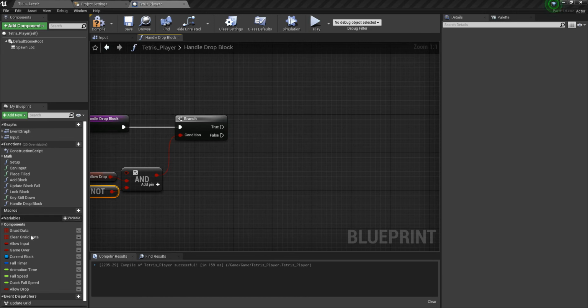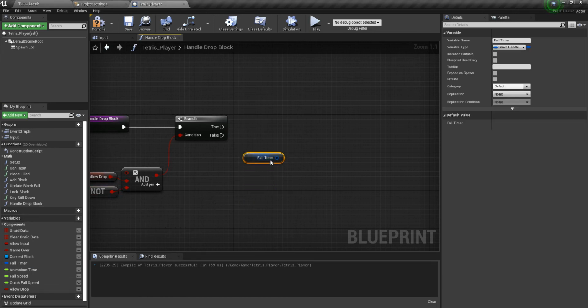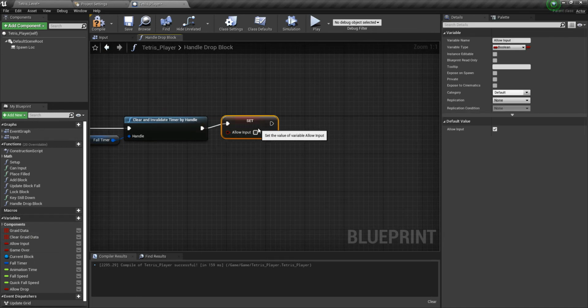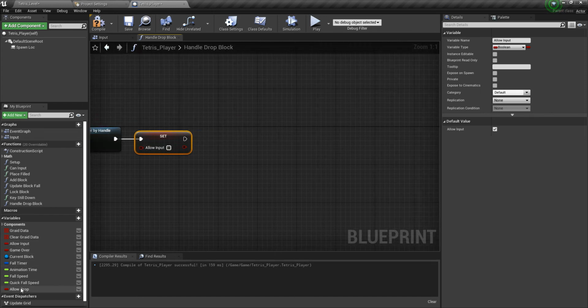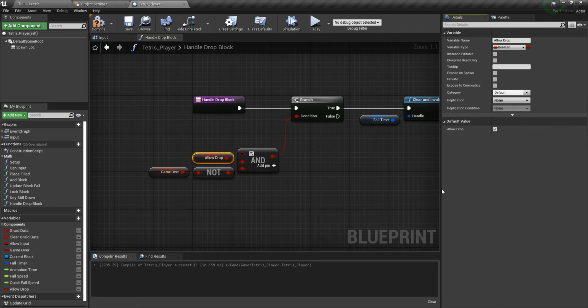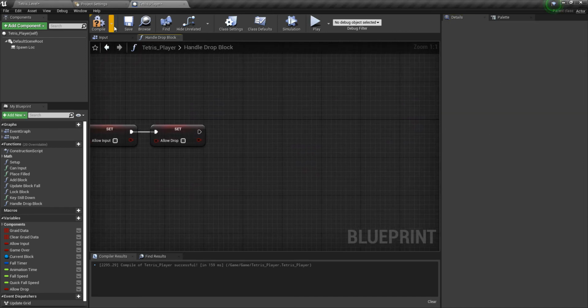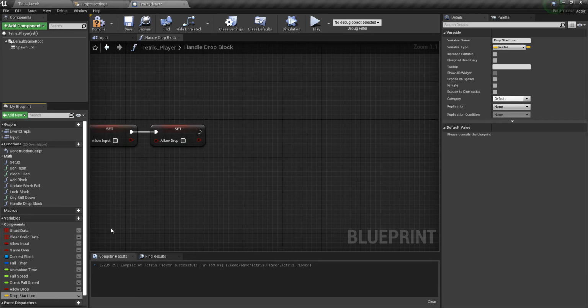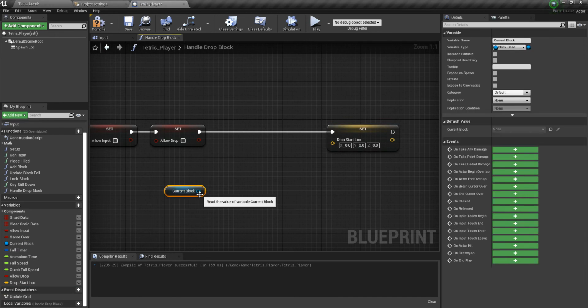Now we also need to take the fall timer and clear it. After we've done that, we need to go to allow input and turn that off, because we don't want the player to be moving the block while it's in that animation. It'll break the game. And we also need to set allow drop to false. And before I forget, let's default this to true. Now we need to store, we're going to use a timeline to animate it, so we need to store the location. So let's make another variable, and we're going to name it drop start location, and this needs to be a vector, and we'll plug that in, and we need to get the current block and get the actor location.